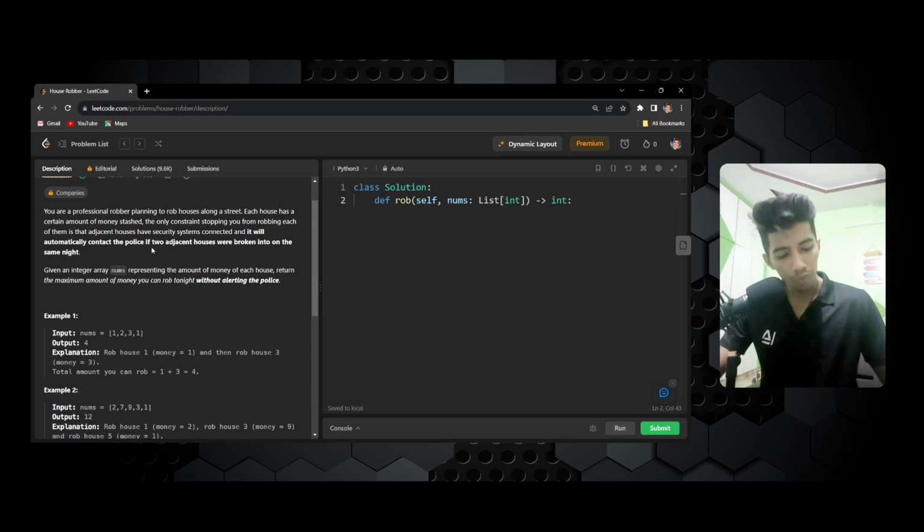Now if you rob this house, then you cannot rob 2, and then you can rob 3. So the first possibility is that if you rob 1, then you can rob 3. But if you rob 2, then you cannot rob 3, you can rob 1 only. So calculating the profit, this will contribute a profit of 4, this will contribute a profit of 3, and 4 is greater than 3, so it will return 4 as the answer. So that's a simple particular problem which you can understand.